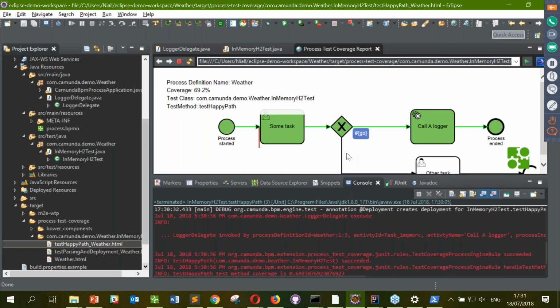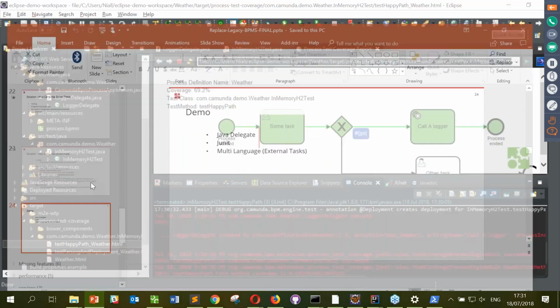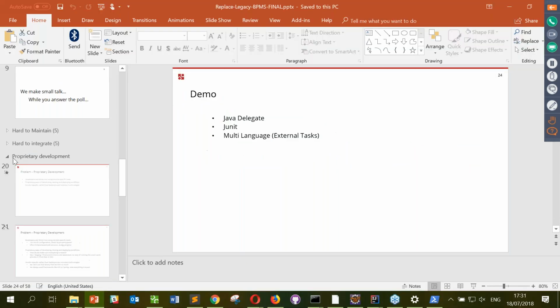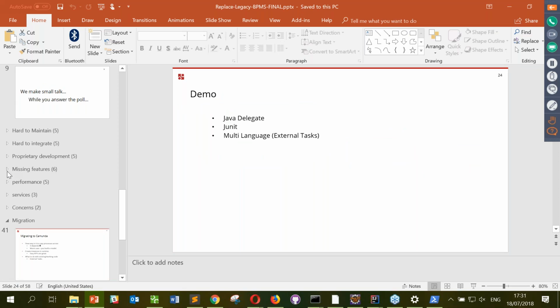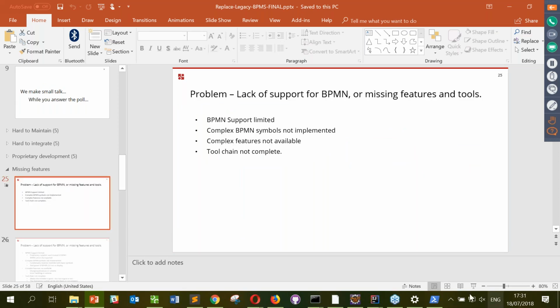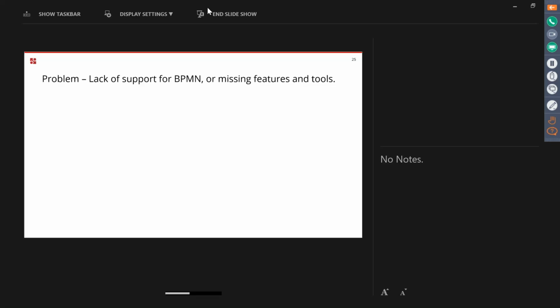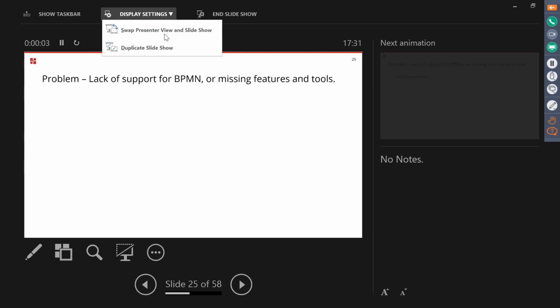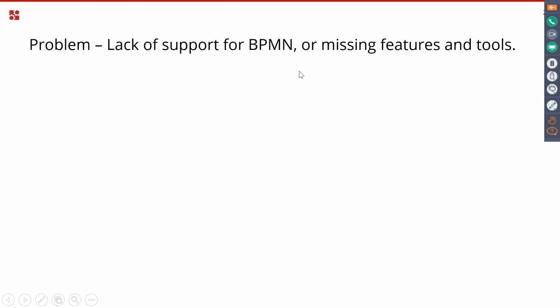Okay. All right, cool. So the third topic that we'll cover before we get into our wrap-up demo is lack of support for BPMN or missing features and tools. So go ahead and get set up on the slides there and run through some problems and then, of course, solutions. Yeah, solutions. They're my favorite things after problems. Actually, I don't have a favorite thing after problems.